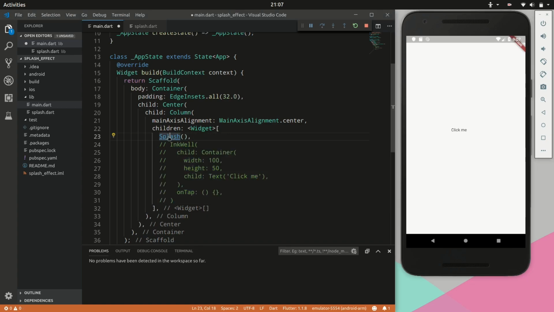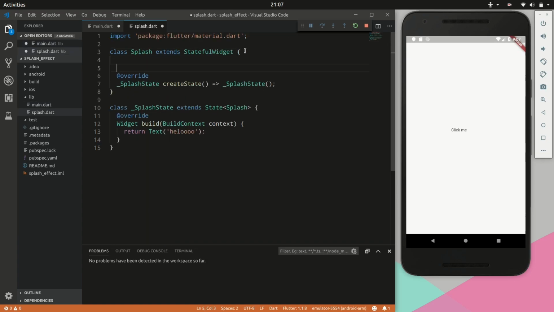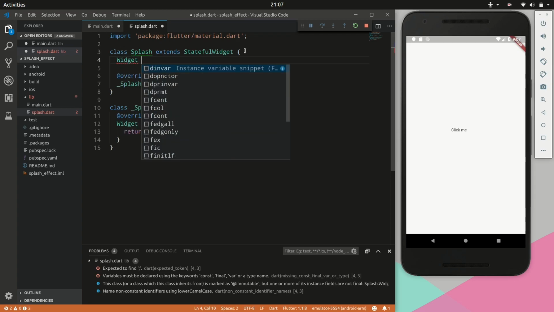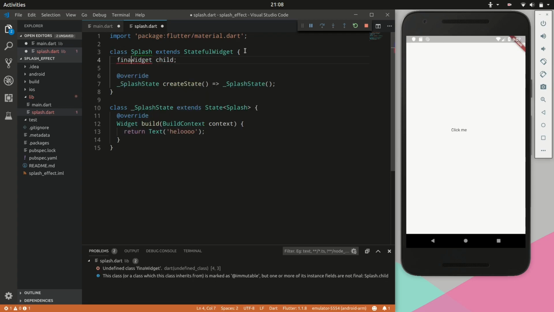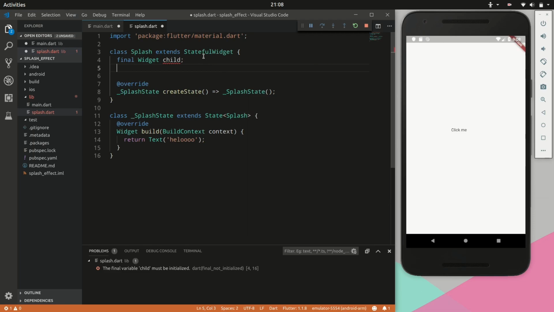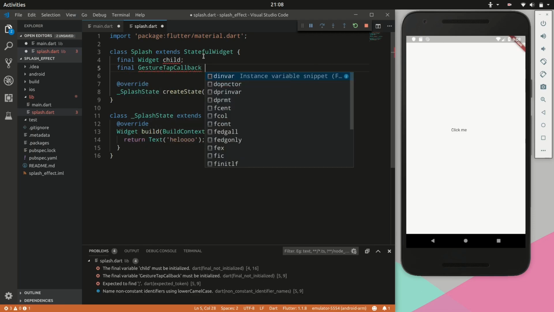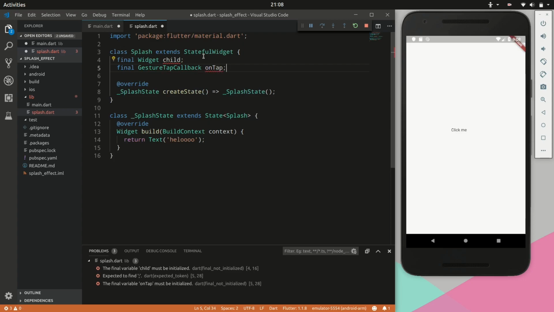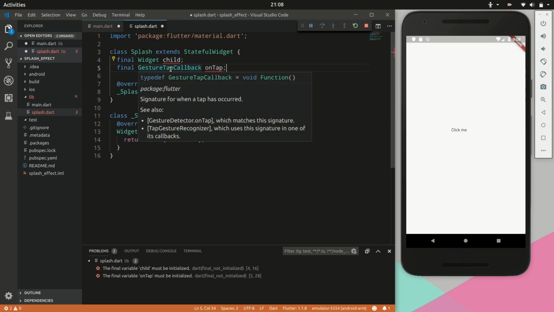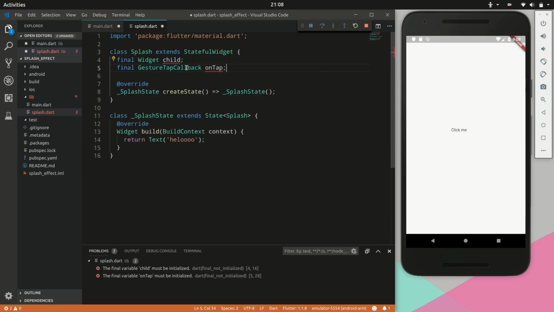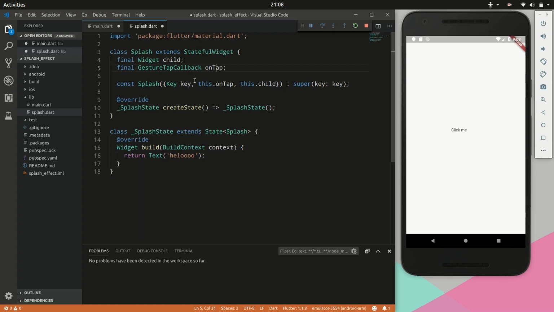And then we can go to the splash class and we will define a couple of variables. The first will be a widget called child. We will specify this to be final. And the next one will be a GestureTapCallback, and we will call this onTap. This is just a type definition for a void function that doesn't take in any parameters or return anything. Next, we will need to create a constructor that takes in these final parameters to initialize them.